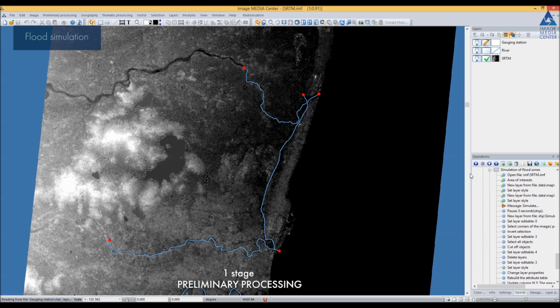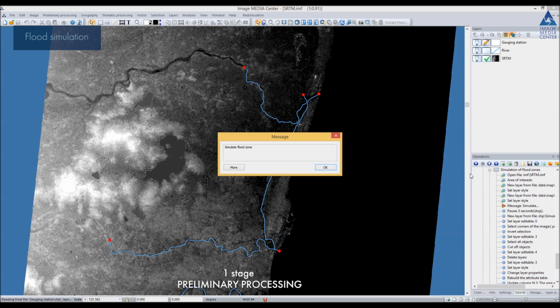Raster image, in gradations of gray, where pixel brightness corresponds to the elevation of the terrain at that location. Linear vector layer of the river, the blue line. Two red vector dots with attribute information, gauging stations.